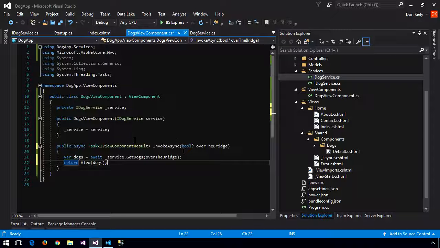And note that the dogs view component now has a dependency on IDogService. So this is using dependency injection, and because we registered it in startup, hopefully correctly, when we compile and run it, the correct concrete class will be used by this dogs view component.